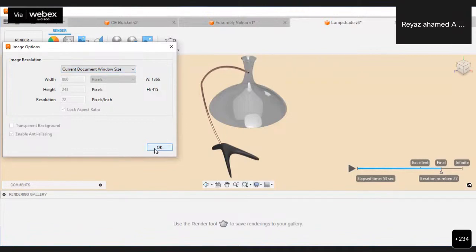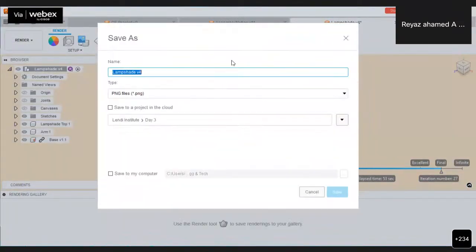You can even change the image resolution. I already said there are some issues in my license, so that's why I can't go further.